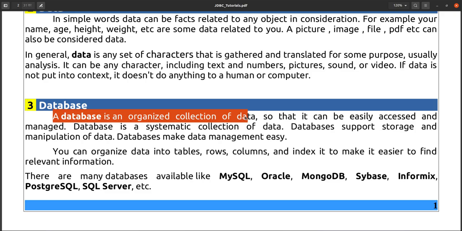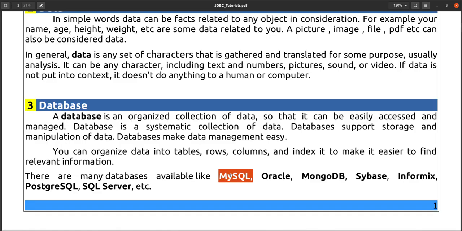Okay, so there are many databases available like MySQL, Oracle, MongoDB, Sybase, Informix, PostgreSQL, and SQL Server.